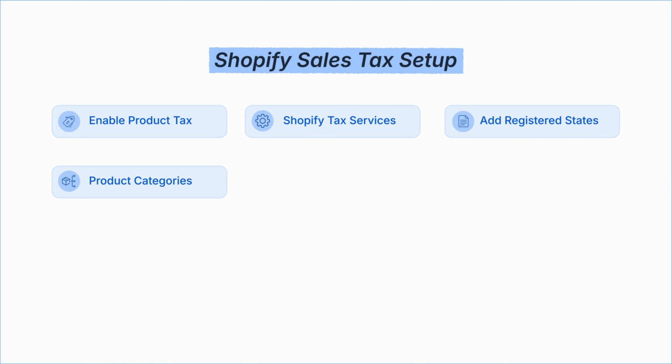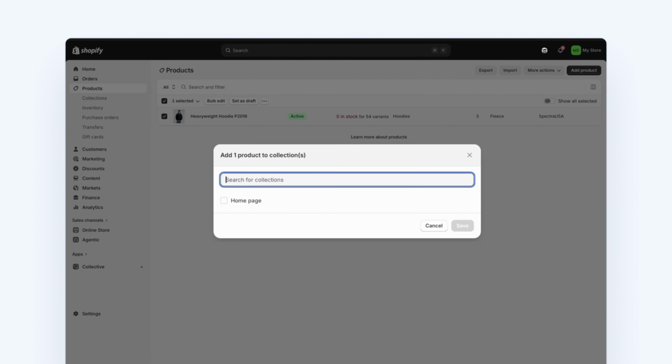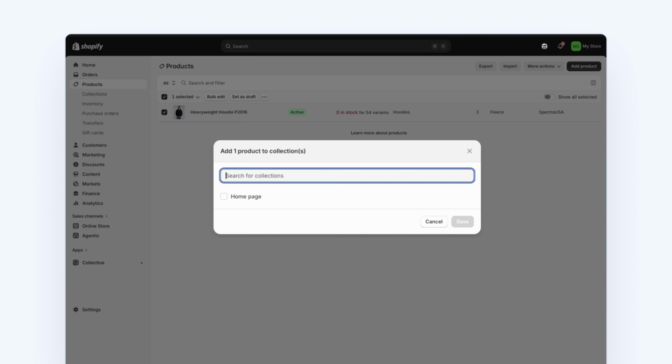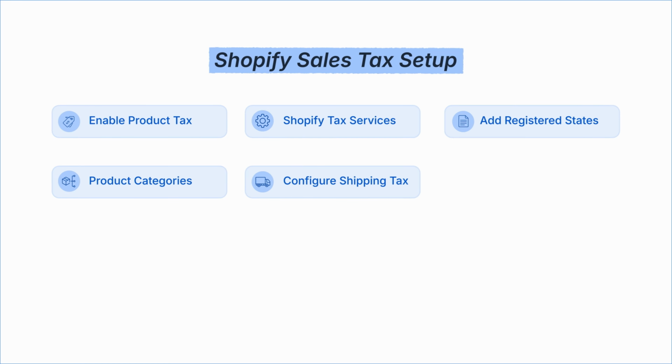Step 4 is configuring your product categories. Shopify uses these to determine the correct tax rate, and getting this wrong means collecting the wrong amount. Shopify Tax auto-suggests categories based on your product descriptions, but you should review them. This is especially important for categories with common exemptions or special rules, things like clothing, groceries, as well as digital goods.